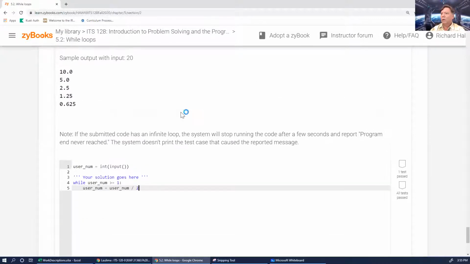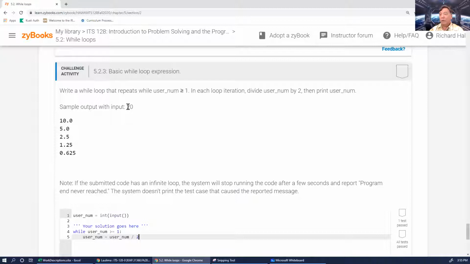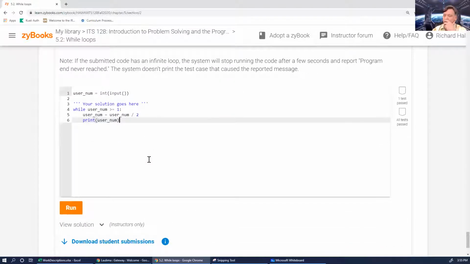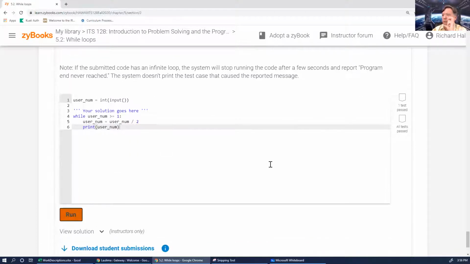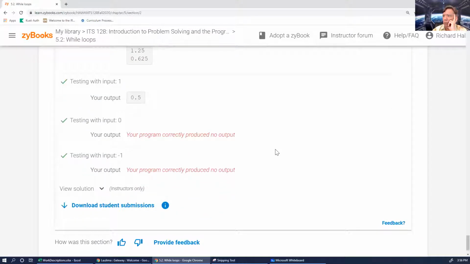And we're supposed to print. Do we print first? We print after we do the division. When we read in 20, we don't print until we get to 10. So we print after we do the division. So that is print user num. Okay, this will probably work. Oh, this is a challenge. Alrighty, very good. Oh, yes, of course. Okay, very good.